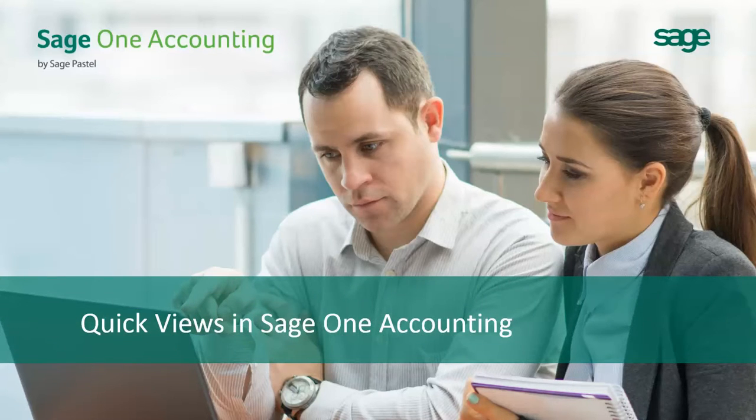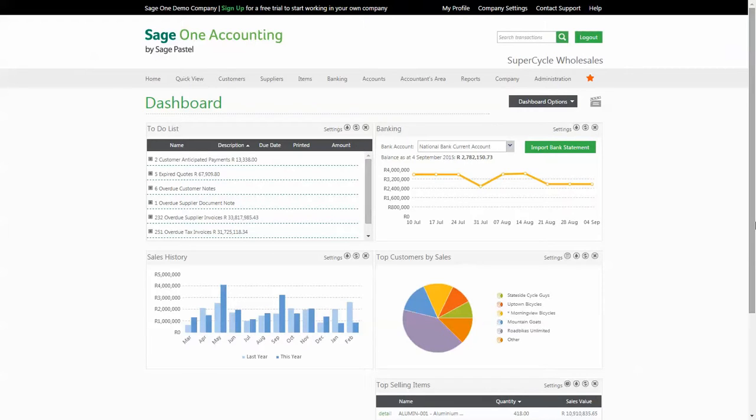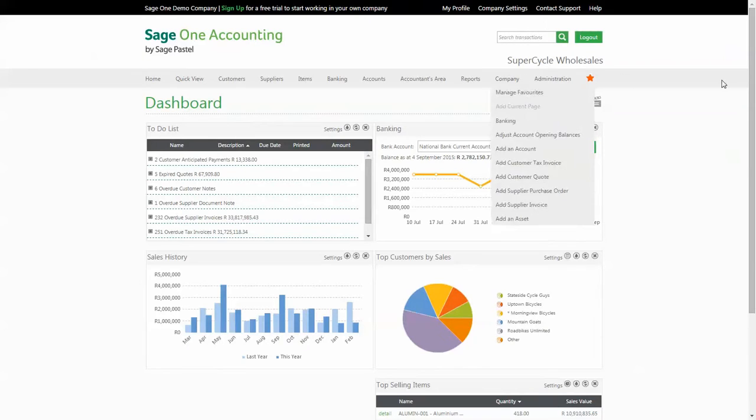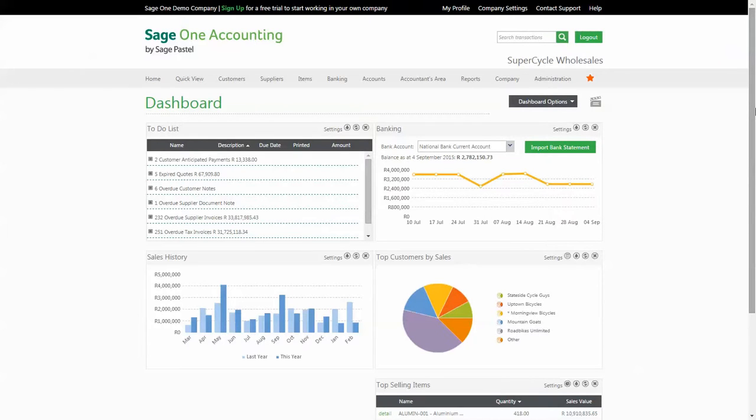Quick views allow you to see a snapshot of a specific customer, supplier, item, or account. Throughout the Sage One application, you have access to quick views from the menu bar. These quick views give you up-to-date information about the specific selection you have made. All of this without having to leave the page that you're working on.